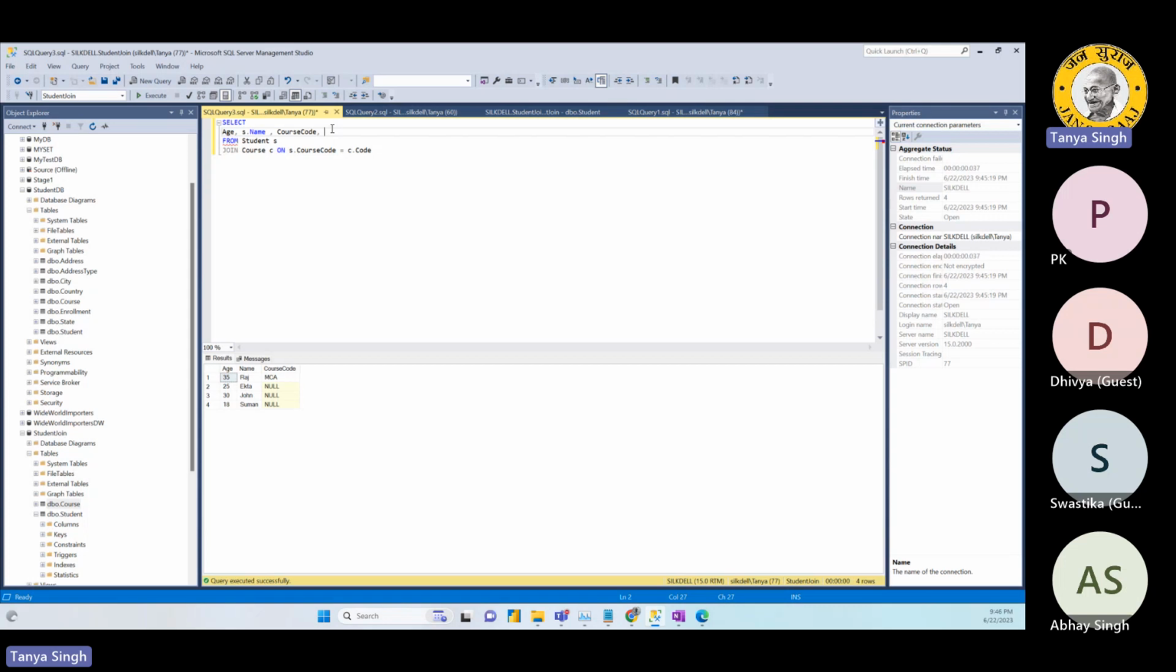So what I need to do, c dot name, right? So c dot name will give me the name of the course, and then I want a fee. So again, I'll do the c dot fee, right?